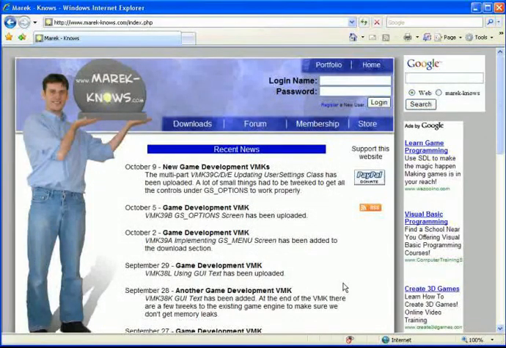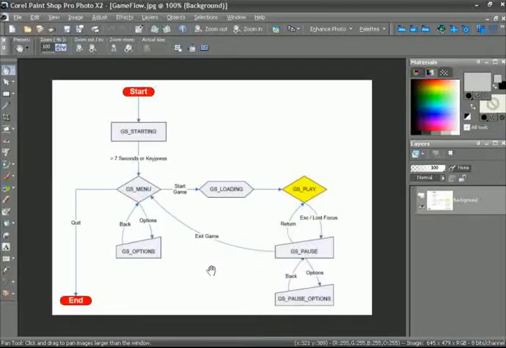In this VMK we're going to start wrapping things up with our GUI navigation menus by cleaning up the last remaining two screens that we've left out. This will be the game state paused and game state pause options. Let's go into Paint Shop Pro here and take a look.